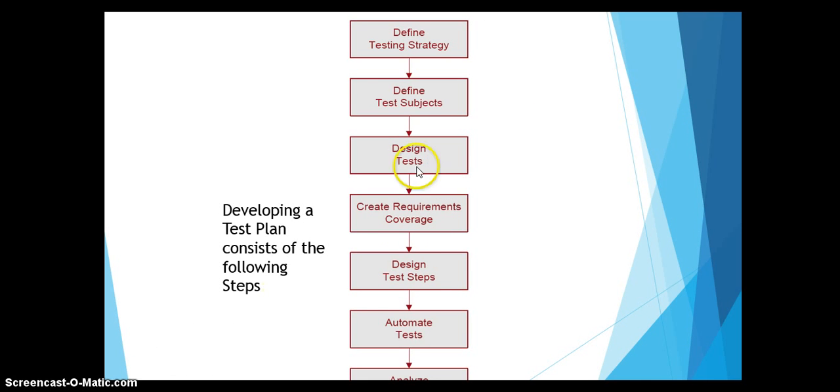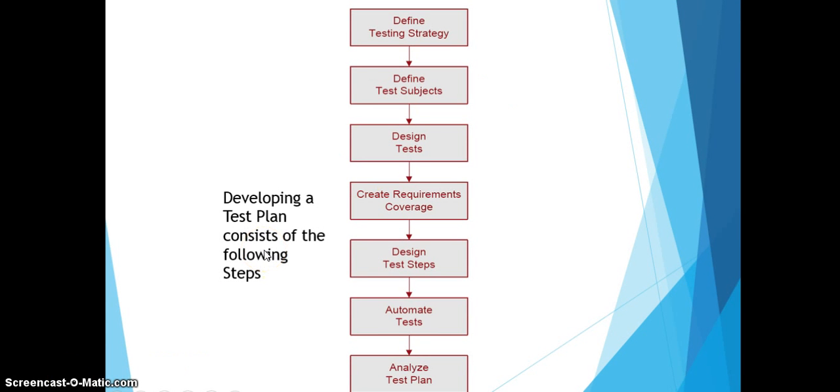Now how does this work? Developing the test plan consists of the steps which is mentioned here, right? So you create a test strategy, then you come to the defining of tests. When you define tests, you assign them to requirements. So obviously you are verifying requirement coverage. From requirement coverage, from there you design the test steps, and then you finally analyze your test plan, right?